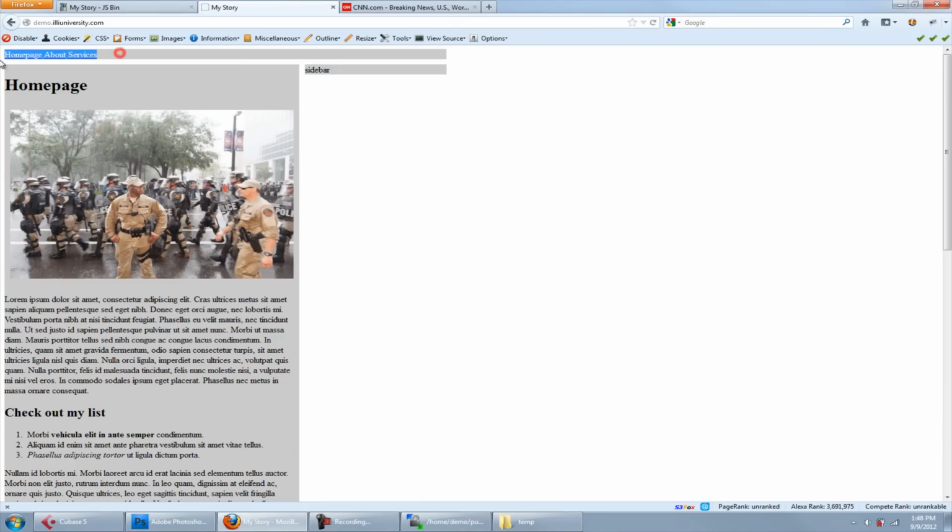With these 3 links. Yeah, I have the 3 links. If I hover over it, you'll see in the bottom left it says demo.illyuniversity.com, about.html, and then services. So it has the pages. If I click, let's say, about, it should take us to the about page. Okay. Are you excited? Very excited.